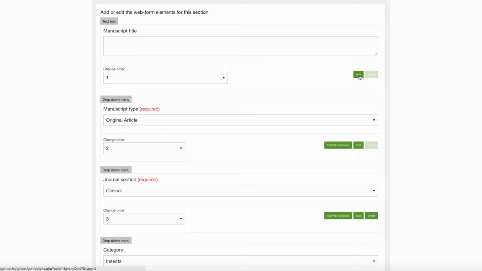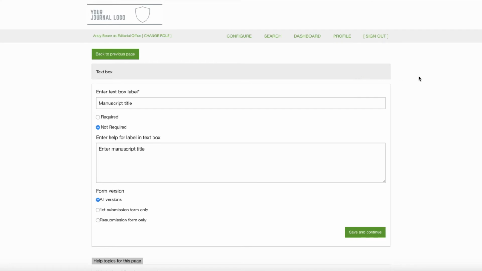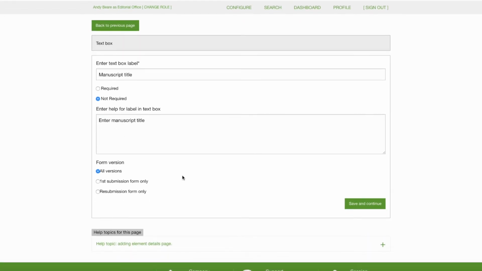Now we also have an edit button. I'll just go into this edit button for a second. I am now in the element that's called Manuscript Title. In case I want to change the label, I could click Edit, come in here and type something new. Also on this edit page, we have a radio button that allows us to make this element required or not. We also have a box if we feel the need to type a little bit of help for the person that will be seeing this element. And last but not least, we have radio buttons that allow us to decide which versions of this form will show this element. Will it be only for the first submission, or will it also be visible for resubmissions? Okay, let me go back.